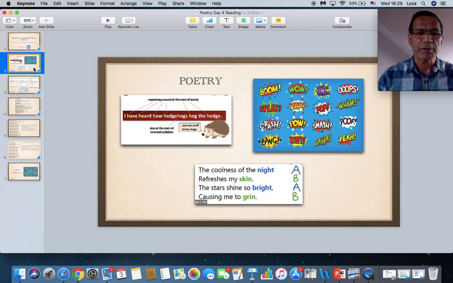The learning intention is the same as yesterday: to be able to explain the main message or theme in a poem. Over the last 3 days, we have touched on aspects like alliteration. On the left-hand side, we have "I have heard how hedgehogs hog the hedge." Those words all start with the same sound, and in this case the same letter as well. On the right-hand side we have examples of onomatopoeia, and lots of you have been able to use alliteration and onomatopoeia in your poetry.